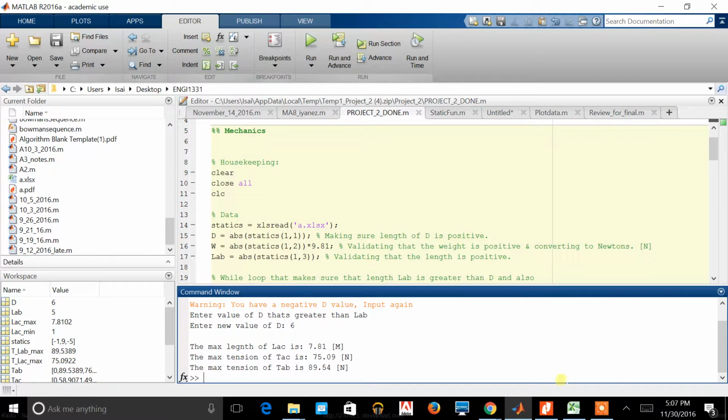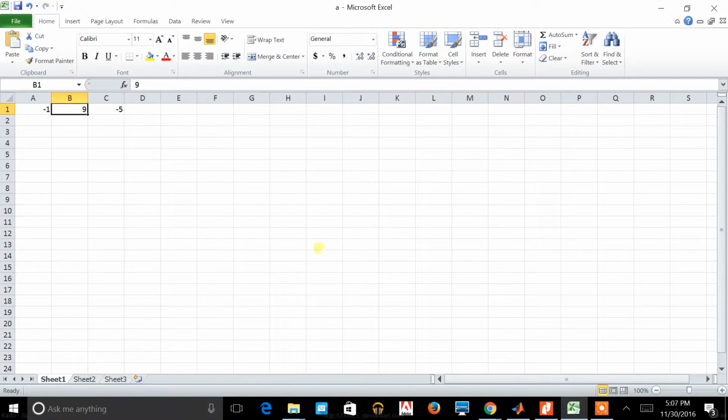Let's go back to Excel, and a great way for an engineer to use this is, if he's provided with a similar problem, he can type in whatever values he needs here in the Excel file. So let's say for D he has 7, and for LAB he has 2, and for the weight he has, let's say, 10 or something. So we just save it here.